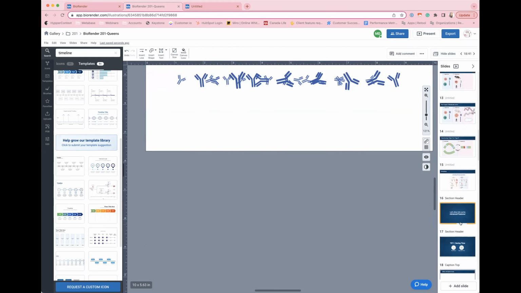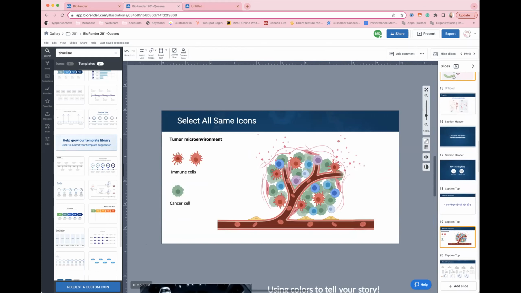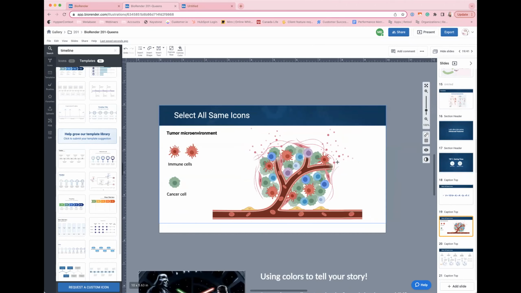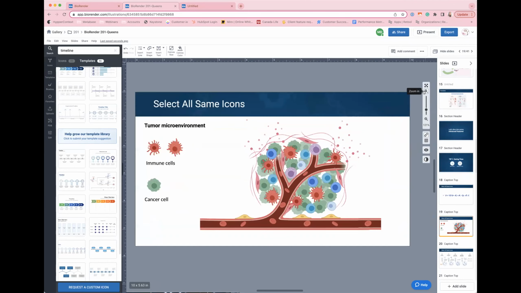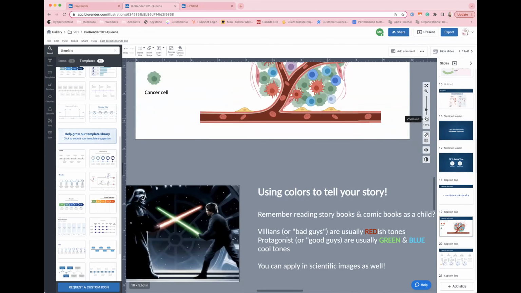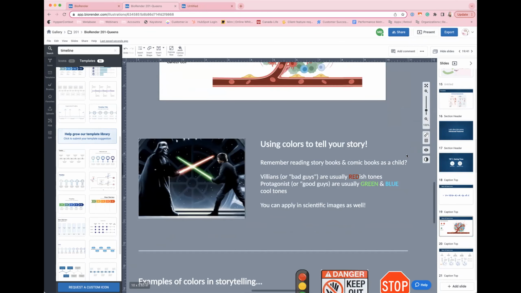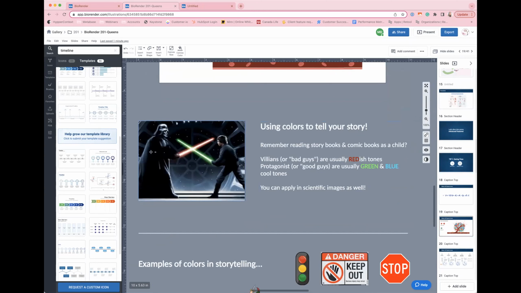So let's look at a tumor microenvironment, and I'm going to bring in some themes from storytelling as well, just to really level up your figure design. This is a tumor microenvironment, but we also like to bring in overall storytelling themes. And so this is an image from Star Wars, but overall in a lot of different stories and fiction, movies, things like that, you'll notice that villains are often, not always, depicted in a reddish tone or an orange tone, where protagonists will have a green or blue tone or a more cooler color tone.